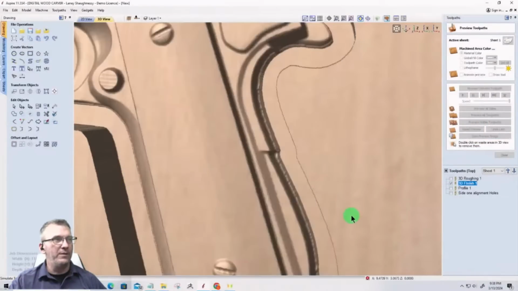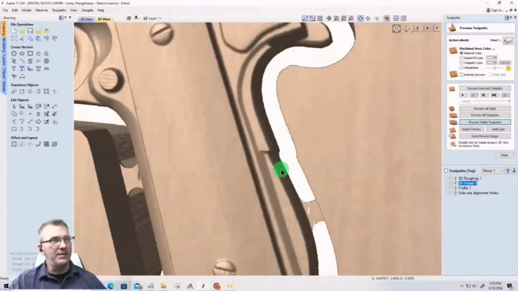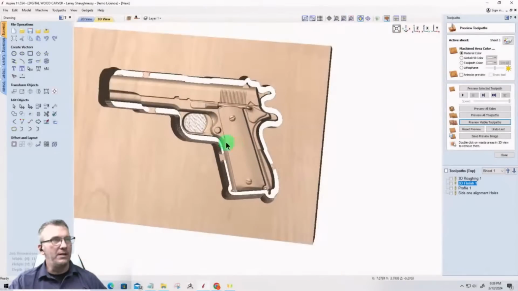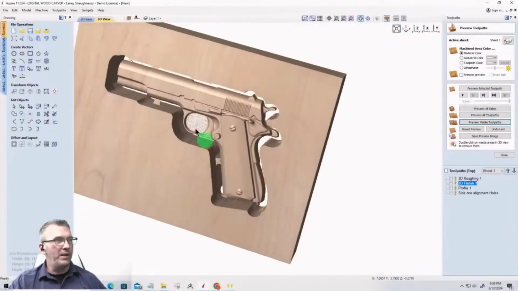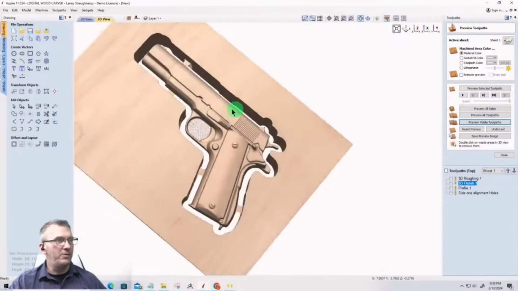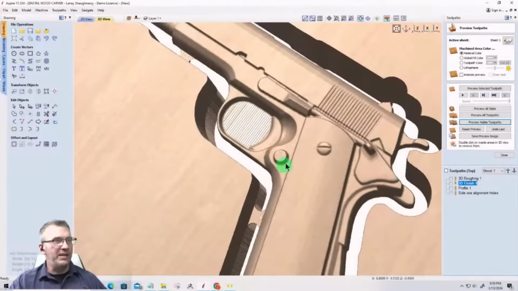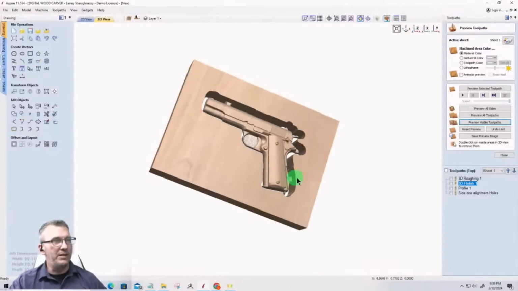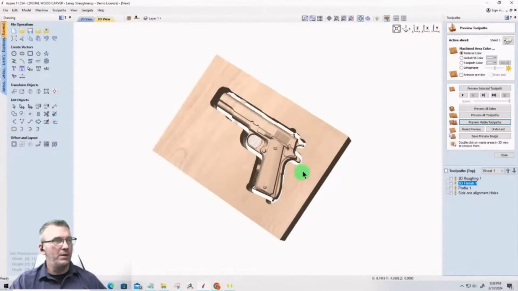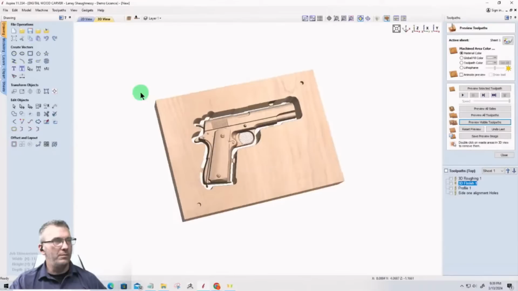So if we preview that visible cut, this allows the bit to come through and clean up that lip there. And so we have that nice transition. I still have a little bit of meat that I have to do a little touch-up sanding on in the trigger area there, but that will be the model.